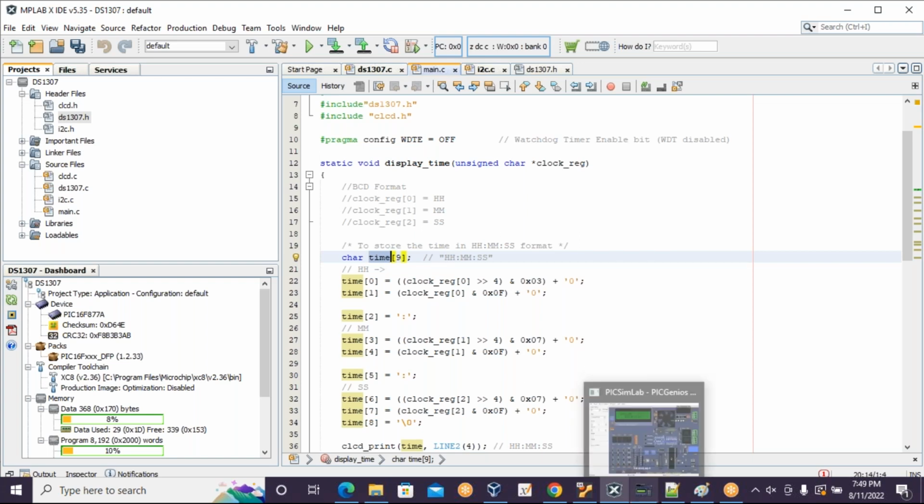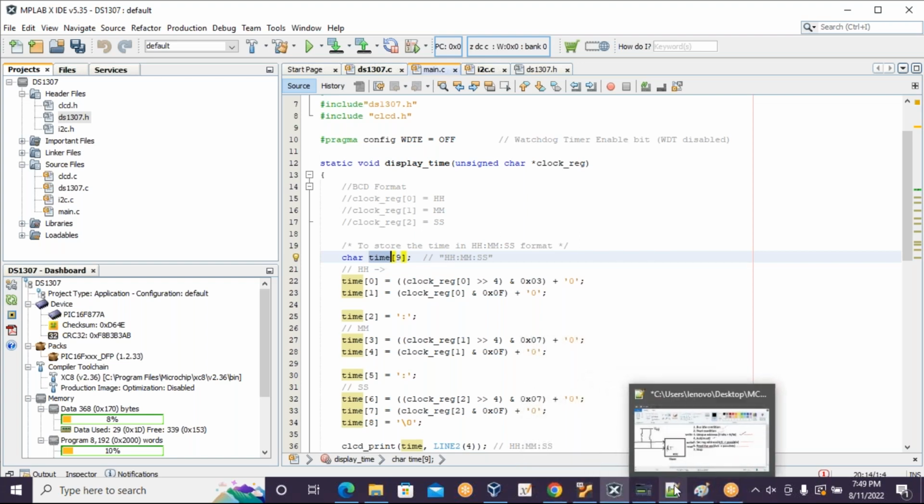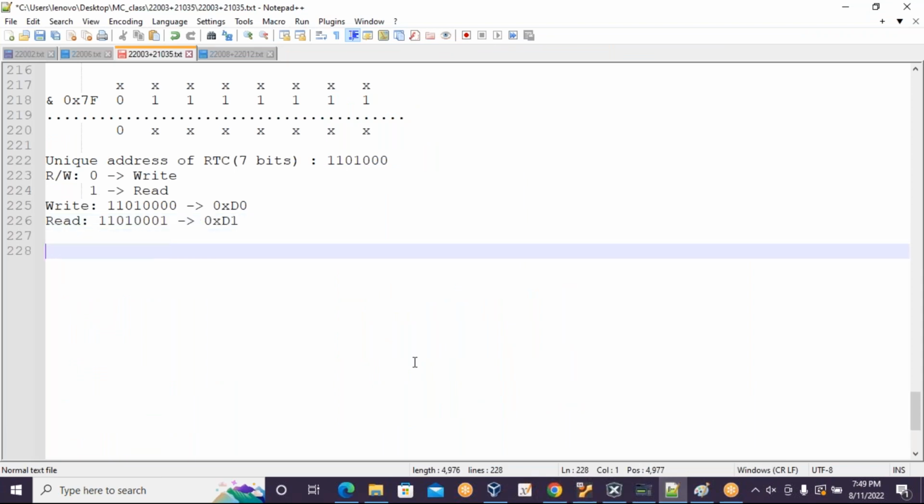Now, what I want to do is, in this time register, I somehow want to store the data like this: 2 digits of hour, colon, 2 digits of minutes, colon, 2 digits of seconds, and a null character. Later, I will call the CLCD print function by passing time. So now how to do it?